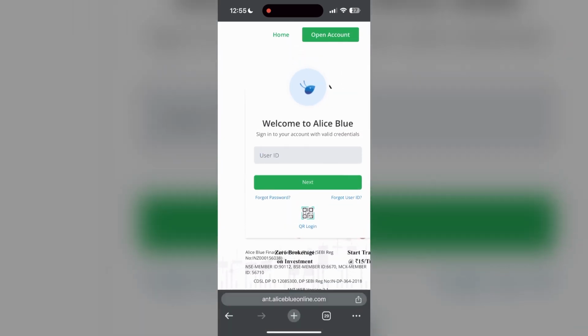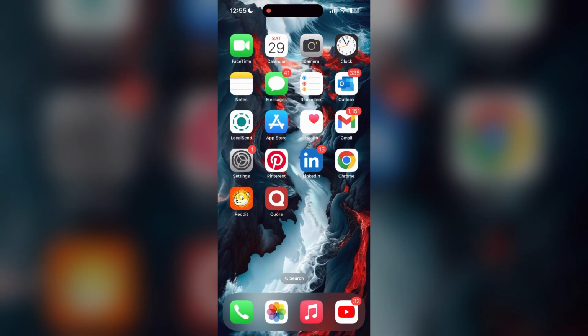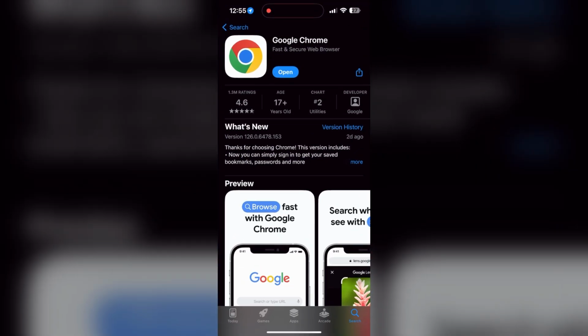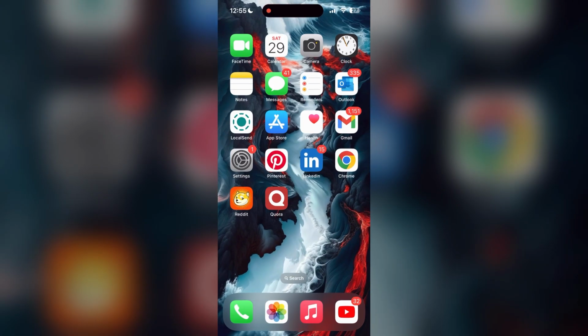You can also try updating your browser. Open your App Store or Play Store and search for your browser. Check if there are any updates available for the application. You will see an update button. Tap on it to download the latest version of it. If the issue still persists, try accessing the login page using a different web browser or device.